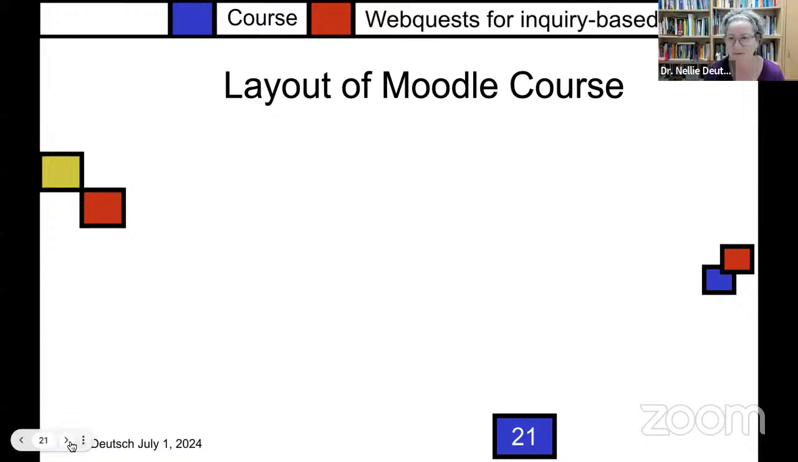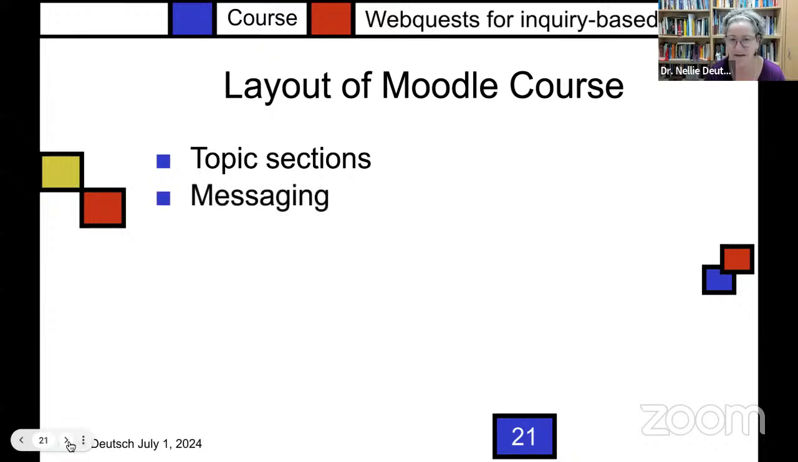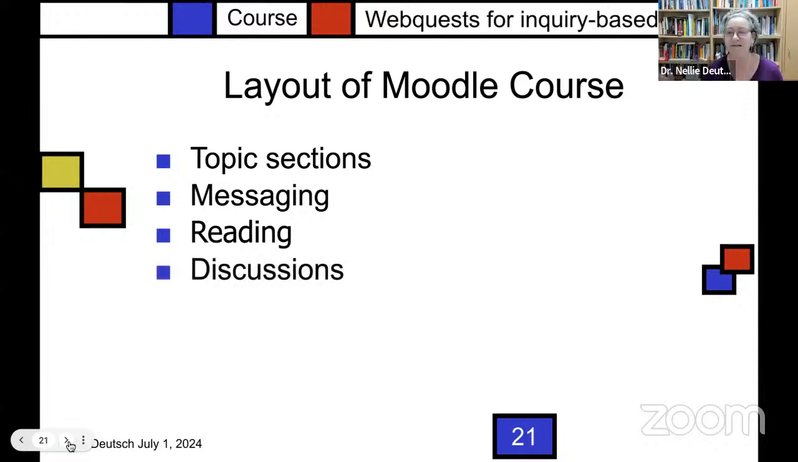So the layout of the Moodle course. There are topic sections in a Moodle course. There are messaging systems. There is a lot of reading in an online course. I don't mean lots of reading like textbook reading. I mean lots of text that you need to read. It could even be on the slides, there is text. So there's text out there to read. And I think that's a good thing for our students if you're an English language teacher or a language teacher.